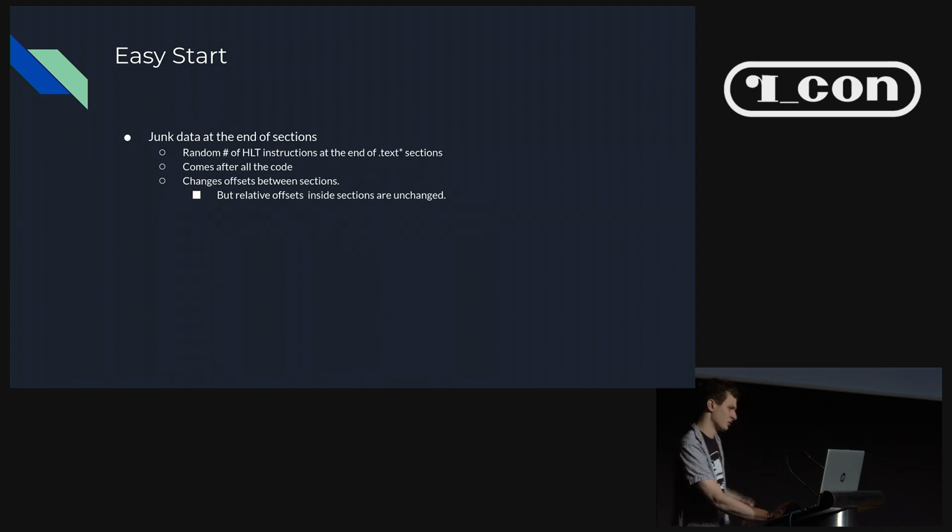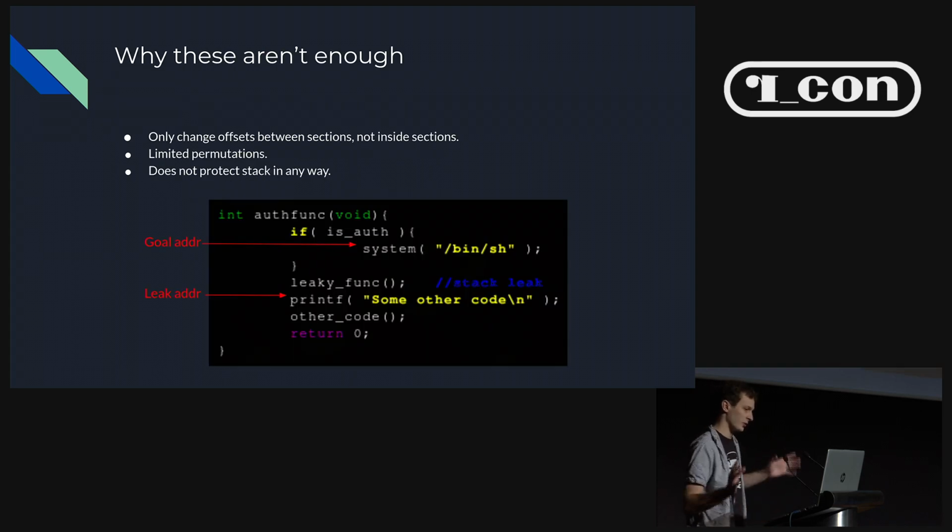We can also add data onto the end of sections. Just add a random number of halt instructions on the end of our text sections. This comes after all the code, so we don't have to worry about messing the code up at all. And it usually changes the offsets between sections. But the offsets inside sections are unchanged. So these are not enough, obviously, or else it would be a very short talk.